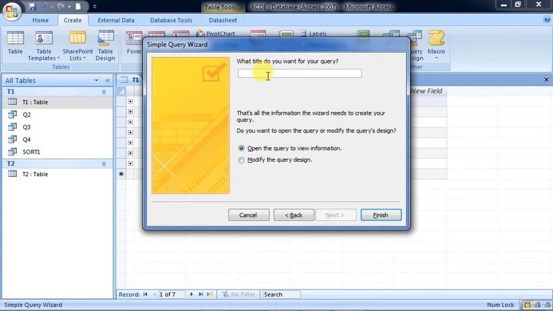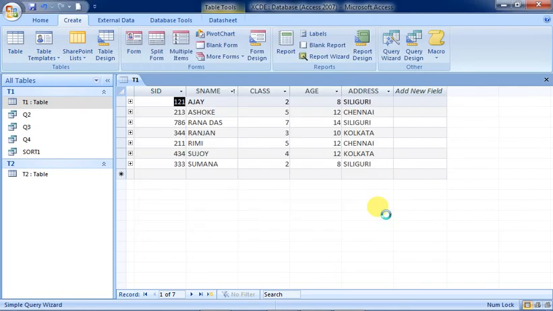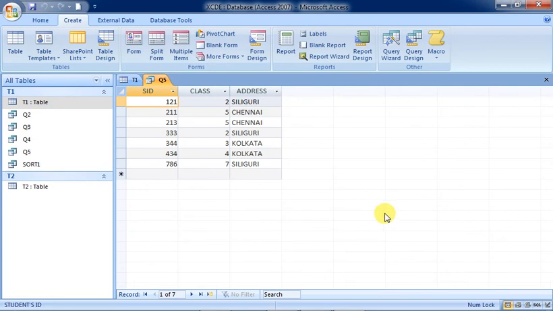Say I am giving this one as Q5. All right, so Q5 if you are doing, then you have to finish it. Open the query to view information, or you can modify the query design also. Okay, click on finish. All right, so then what will happen? Query 5 has been made, and you have seen this particular data.